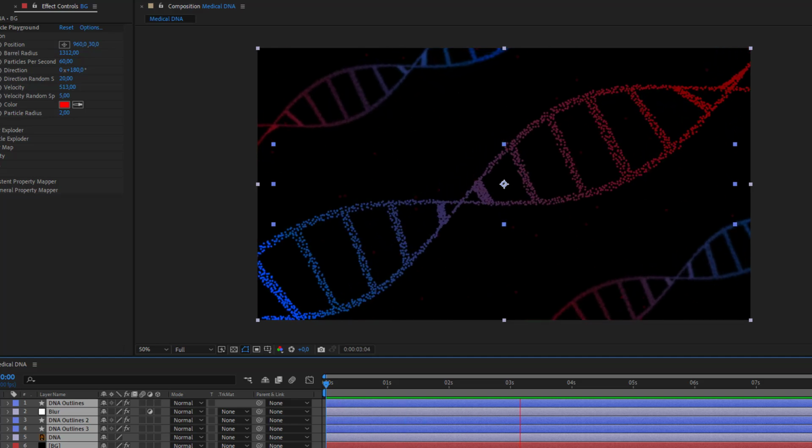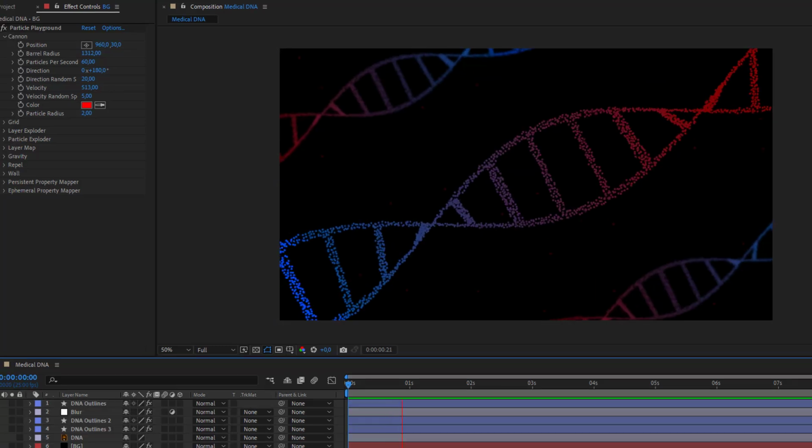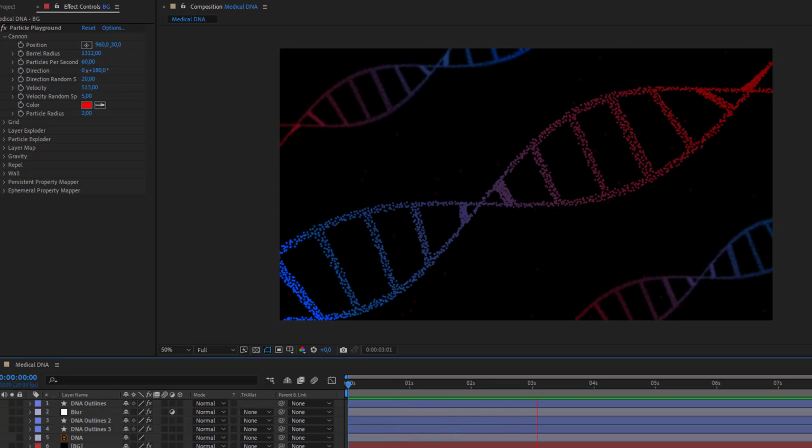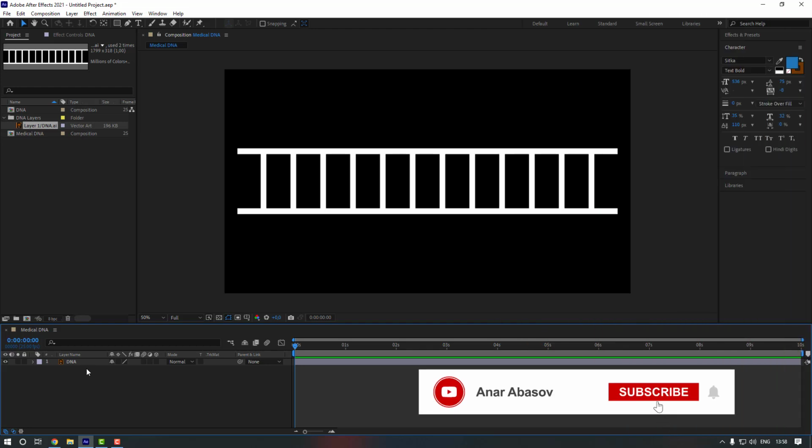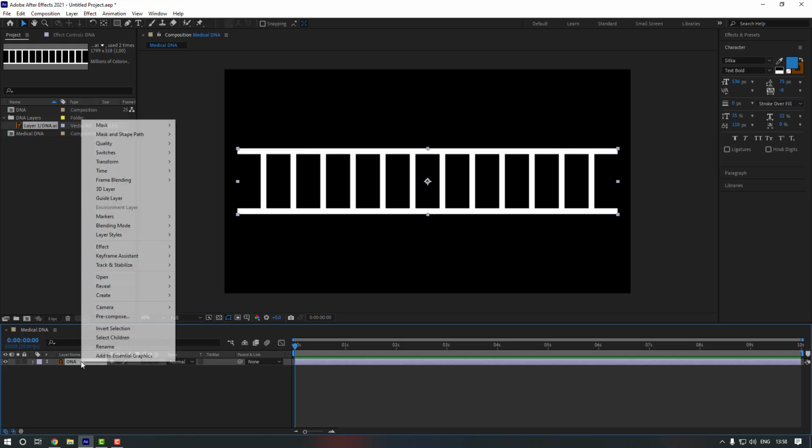In this video I'm gonna show you how to create this without any plugin in After Effects. Let's start. Okay guys, welcome back. I'm gonna give link for this layer in description below. So firstly let's select this layer and right mouse and go to create and create shapes from vector layer.